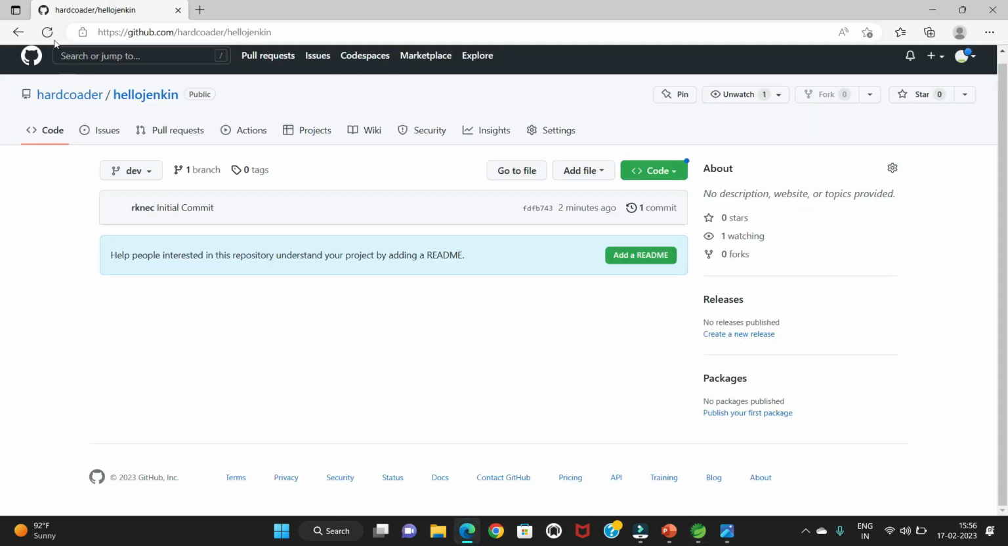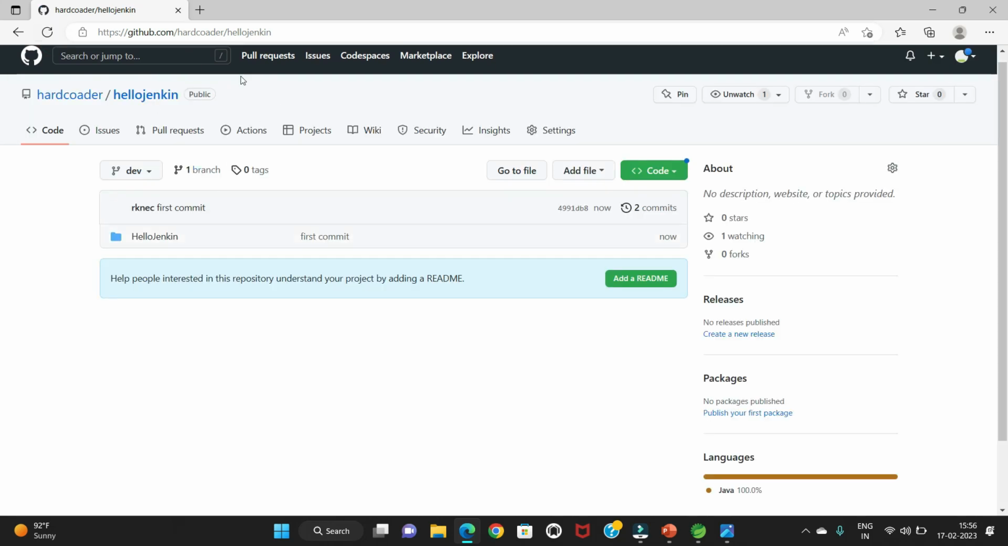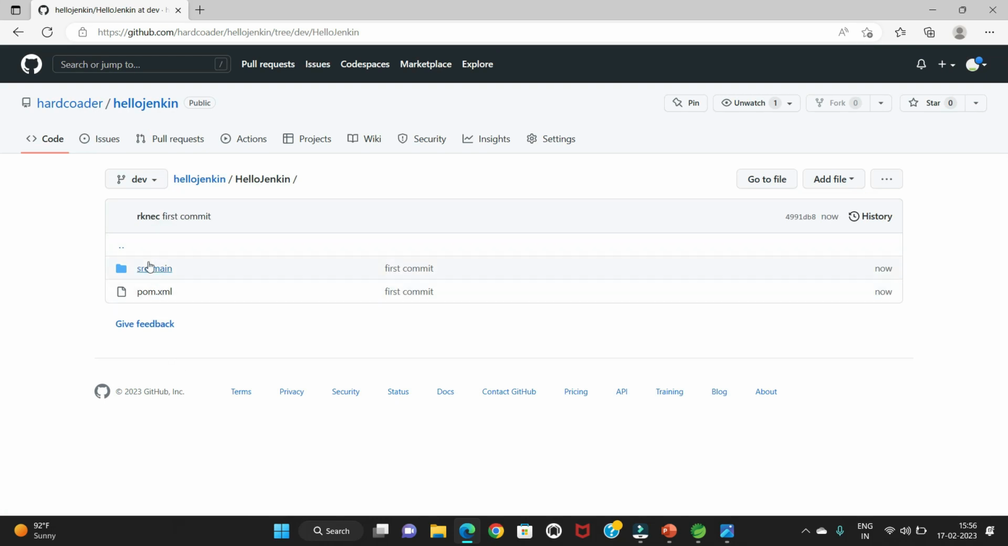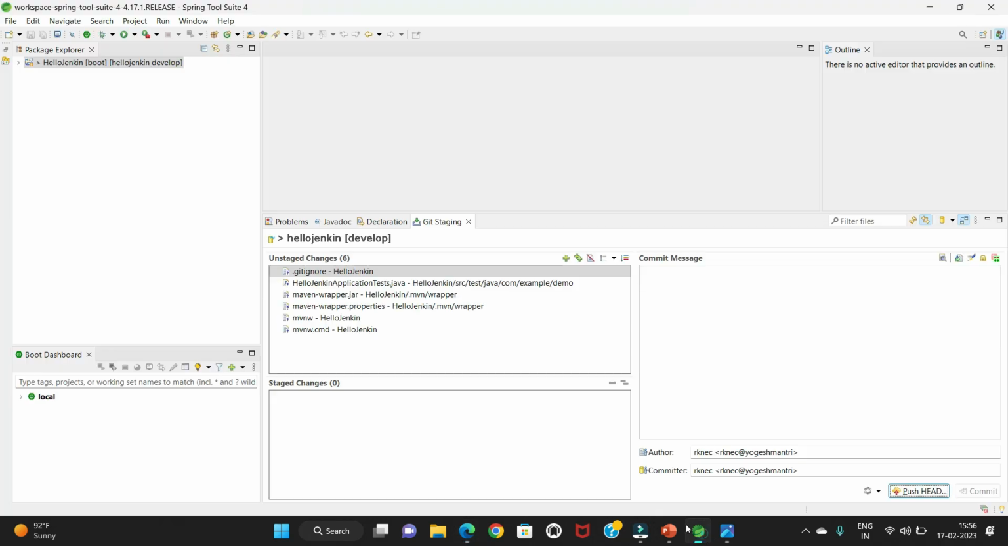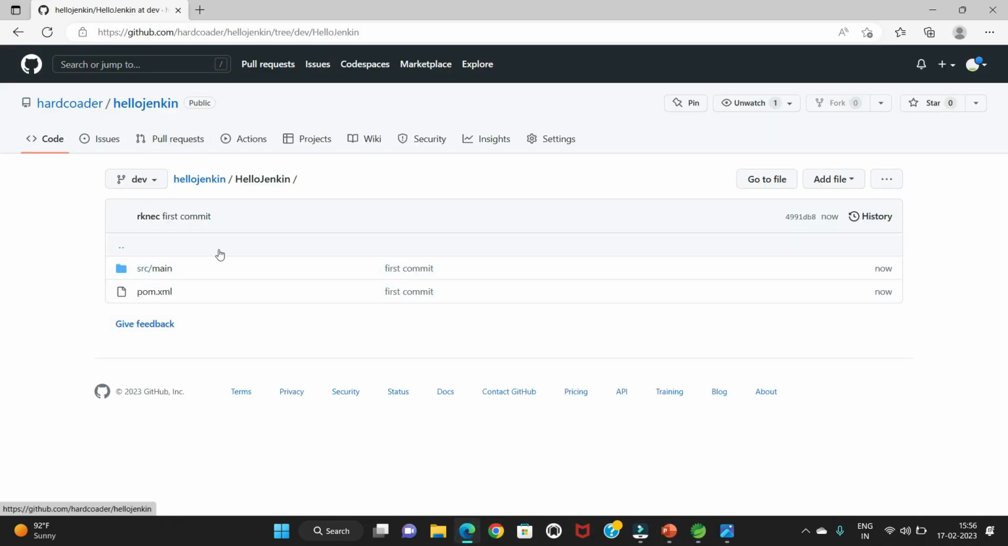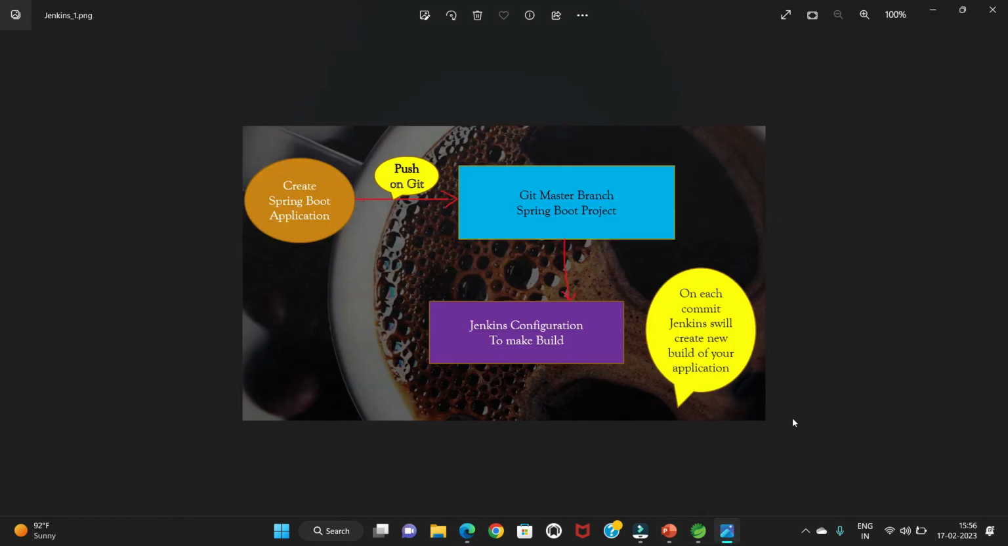Now go to your GitHub and check that the hello Jenkins project is there, and inside this all your project is pushed. So we successfully pushed our local IDE project to the git server. Okay, so open this image. So as per the flow we are done with the first step and the second step. Okay, so now the third step is we test these two parts.